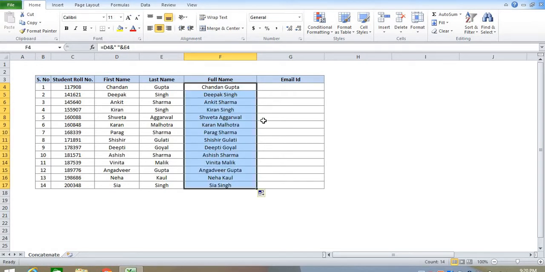Now this example showcased where we had two texts or two cells that we wanted to join together. What if along with these two cells we want to add in something extra to it? The process is going to be exactly the same.